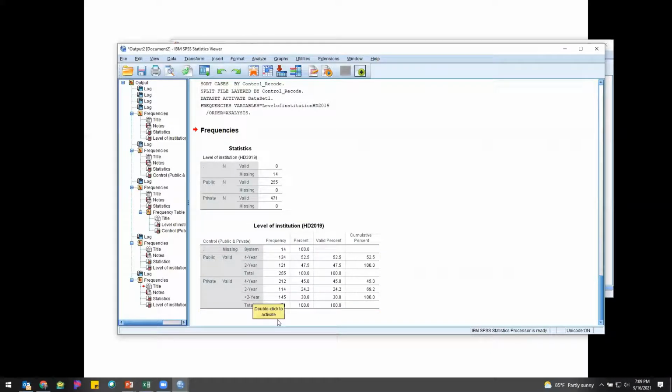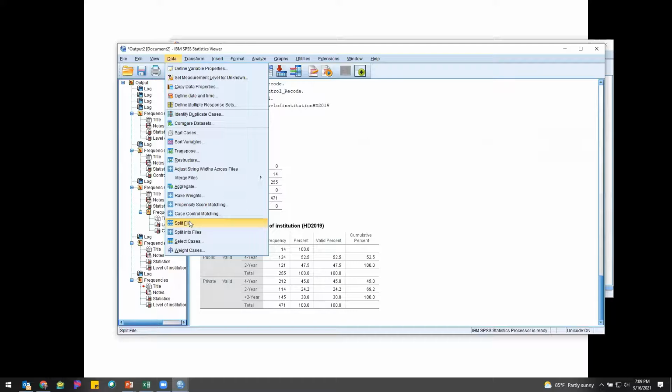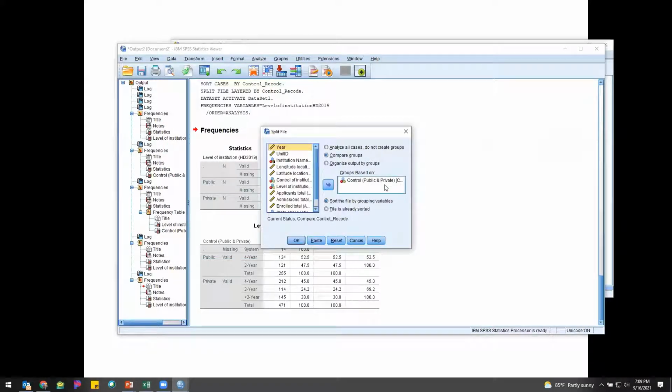Do you see how that works? Kind of like creating a pivot table, right? You're defining what you want to organize it by, and then it's going to create all the different categories within each of those grouping variables. So the grouping variable is the control of the institution. The variable categories themselves are the level. Make sense? So again, really quick, really easy. Split file into what you want to group those variables by, right?